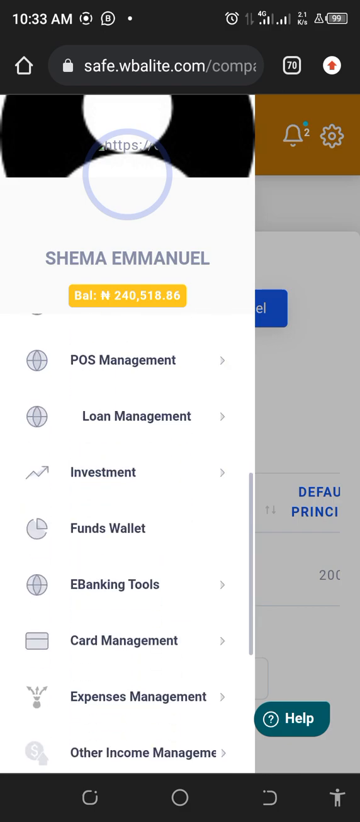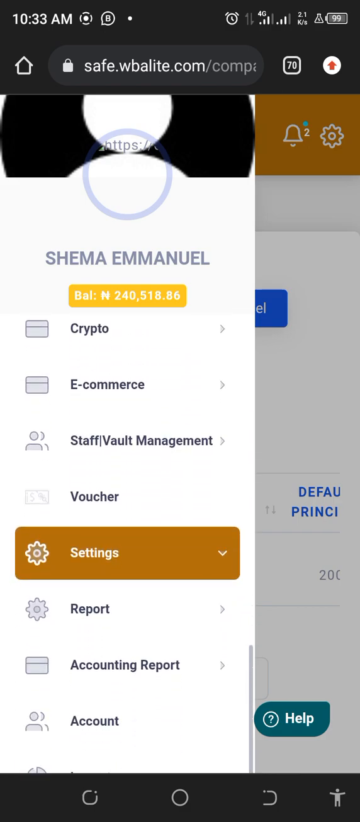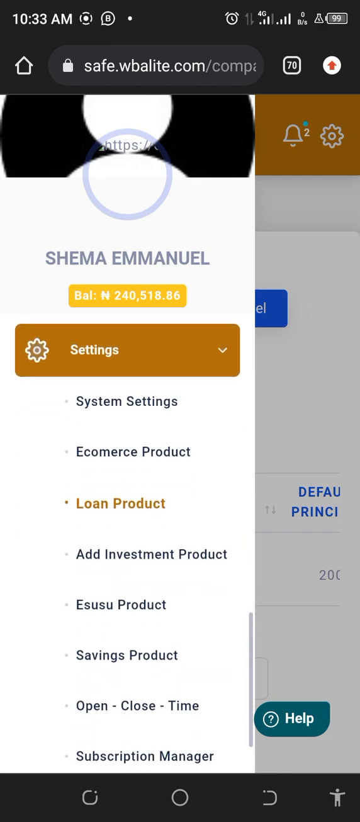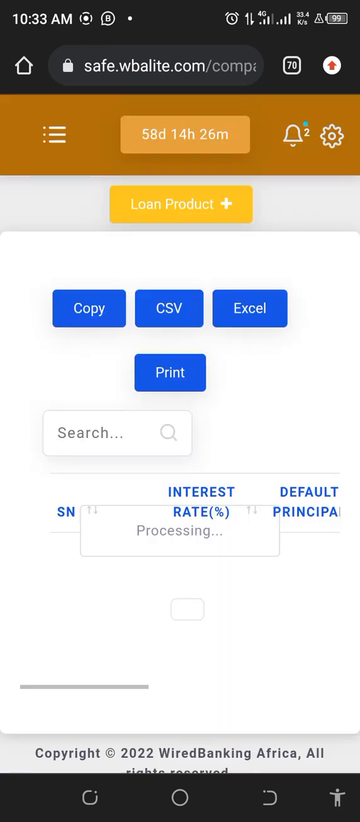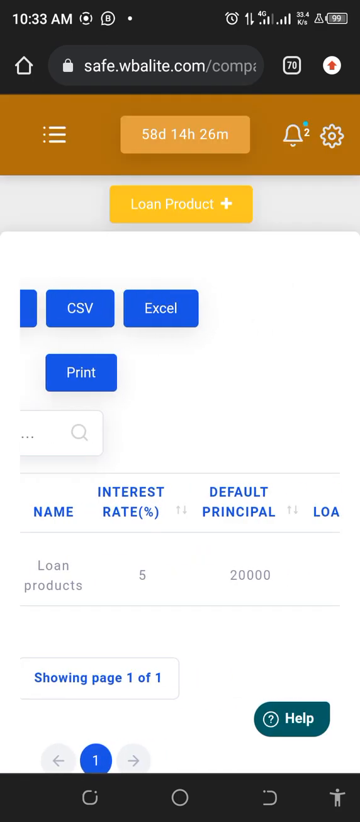The first thing you need to do rather is to navigate to the settings module. Once you scroll down, you get to see a menu called settings. Hit on it and scroll a bit down, and you'll see loan product. Once you hit on loan product, give it a few seconds to load, and you get to see the list of your products.